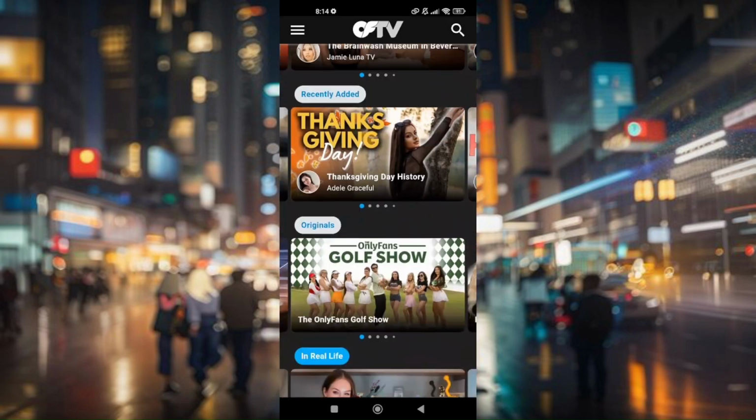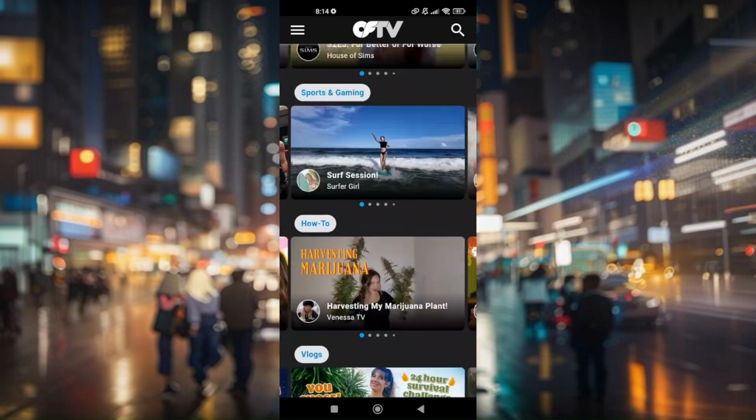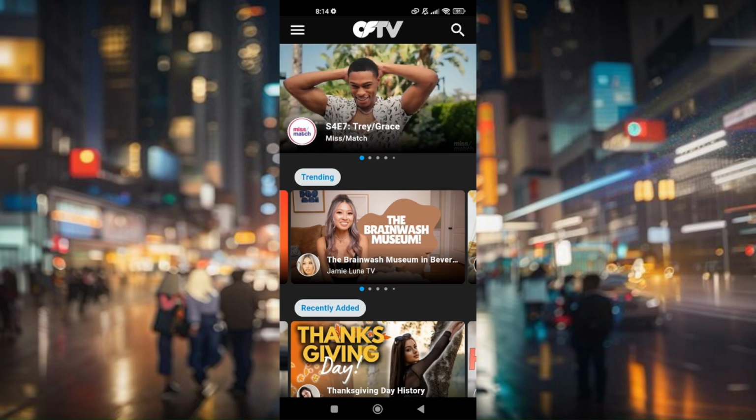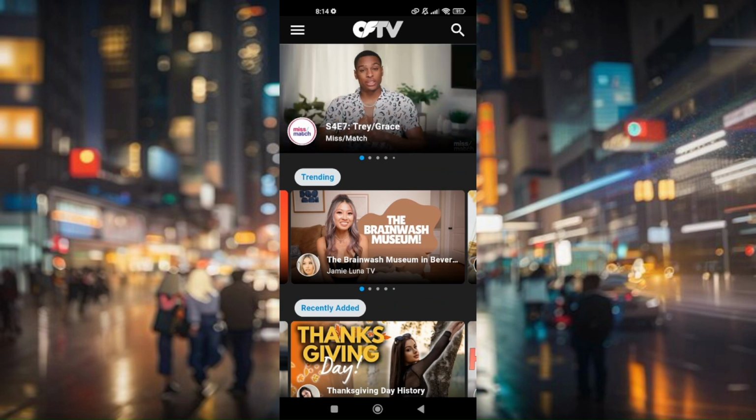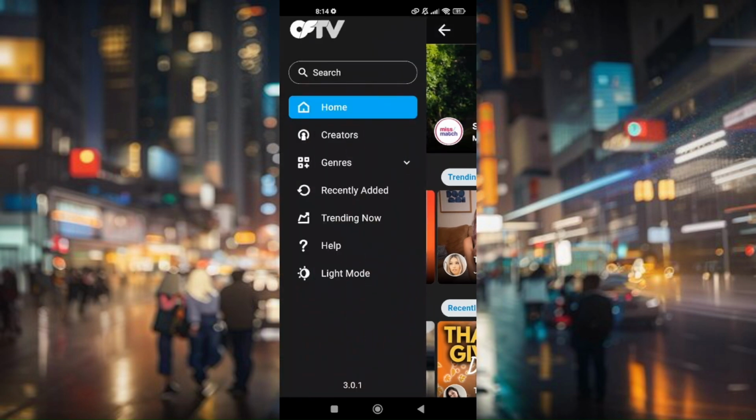So as you can see, it actually looks like a streaming application right here. So it's a wider range of entertainment than using the website view. If you tap on the three lines right here, you'll have different options. Let's say home, creators, genres, recently added, trending now, help, light mode.